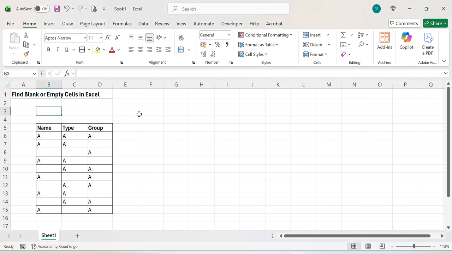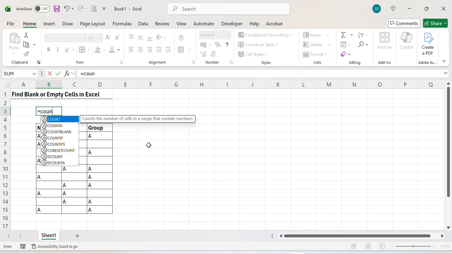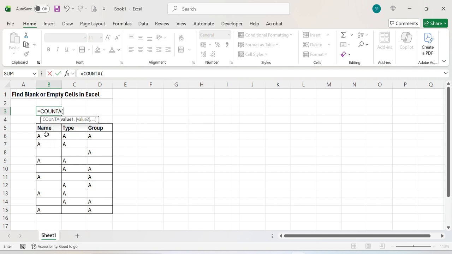Suppose you want to count how many names are present in this data range, and you want to add a formula like counter, and you want to select that data range. Suppose you want to count the names, you just select it and press Ctrl Shift Down to select the range. So it will not select all of it, because there is a blank cell present in our data set. So it is very difficult.